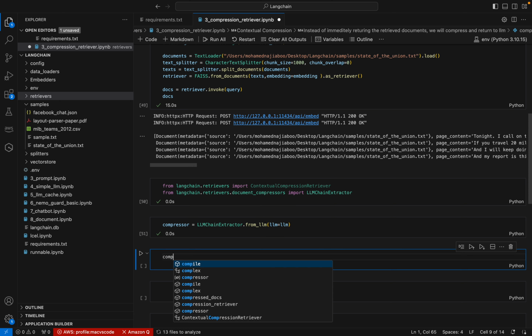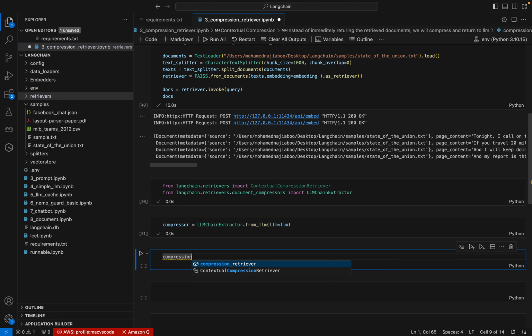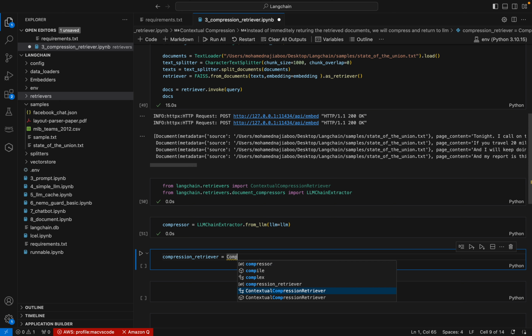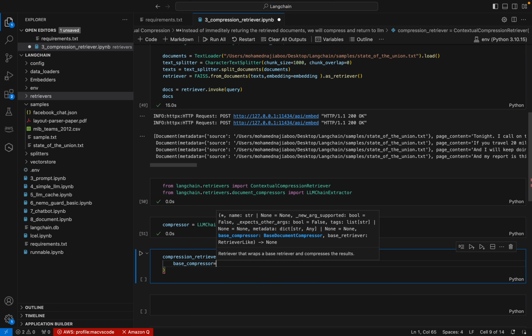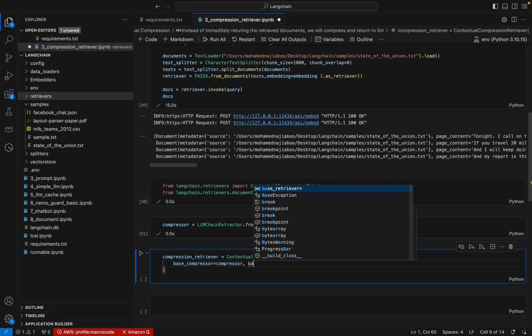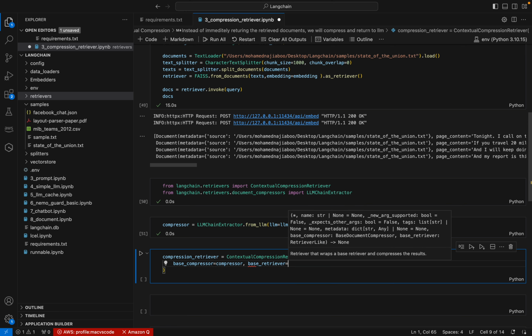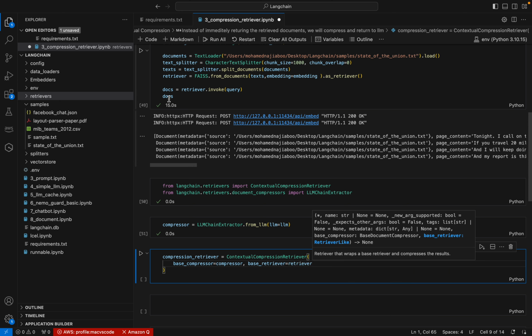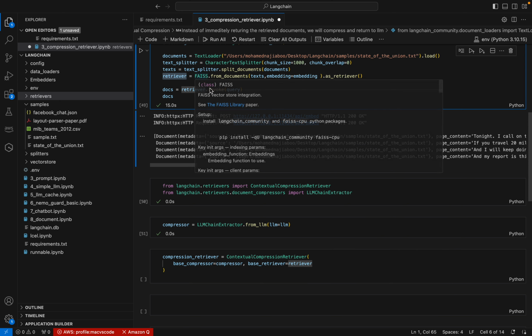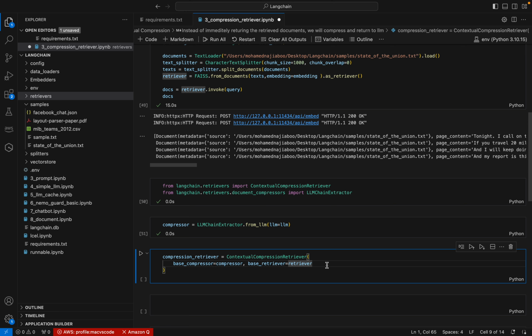Now we can create our compression retriever. As I mentioned, the contextual compression retriever accepts a base compressor, which will be our compressor, and a base retriever, which will be our retriever. The retriever is defined here, the FAISS retriever that we are using. So we are ready with our compression retriever.